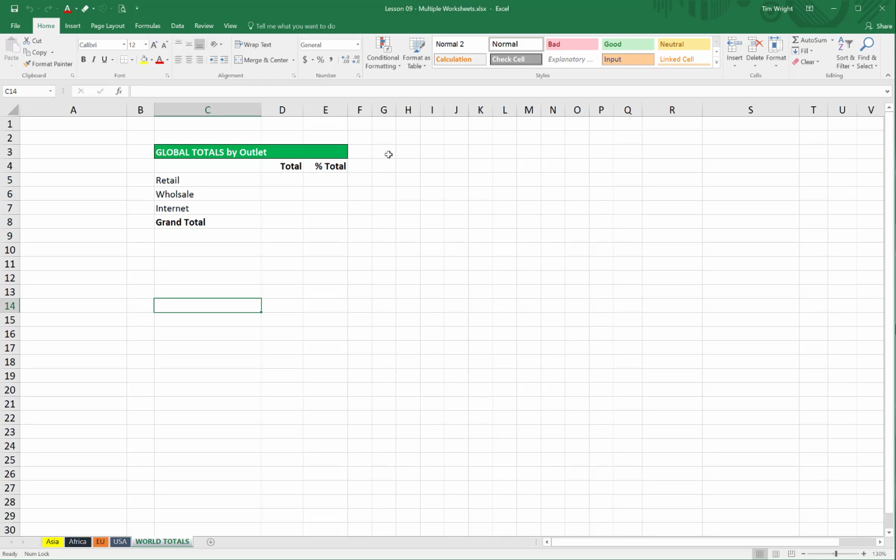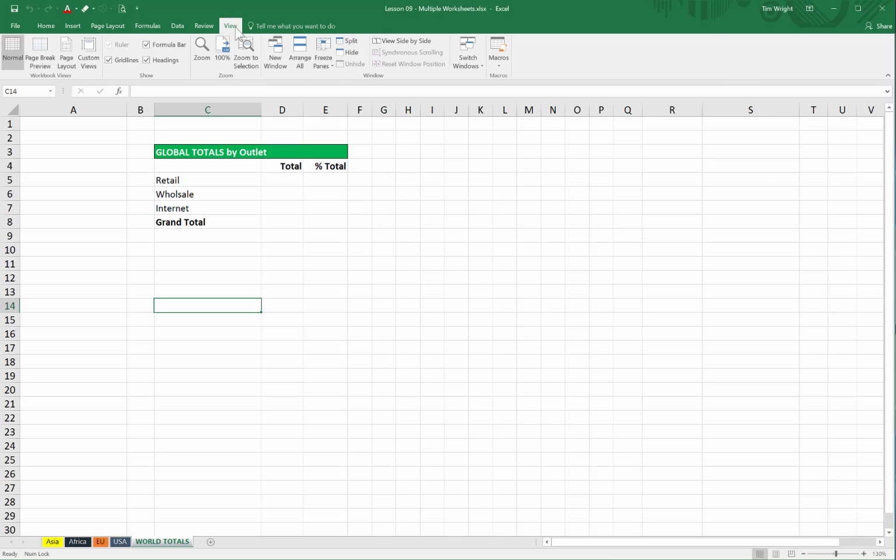Now I want to make it clear that we do have two workbooks open right now, and in order to see that you'll need to go to your View tab and then to Switch Windows. And if you'll just click on that, you'll see that I have both of these workbooks open, and the check mark is showing us the one we're currently in, Multiple Worksheets. That's where we want to be.